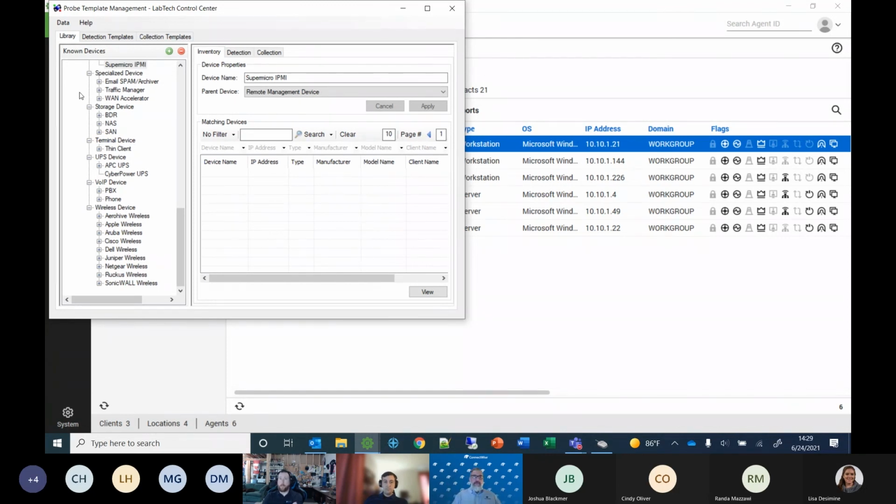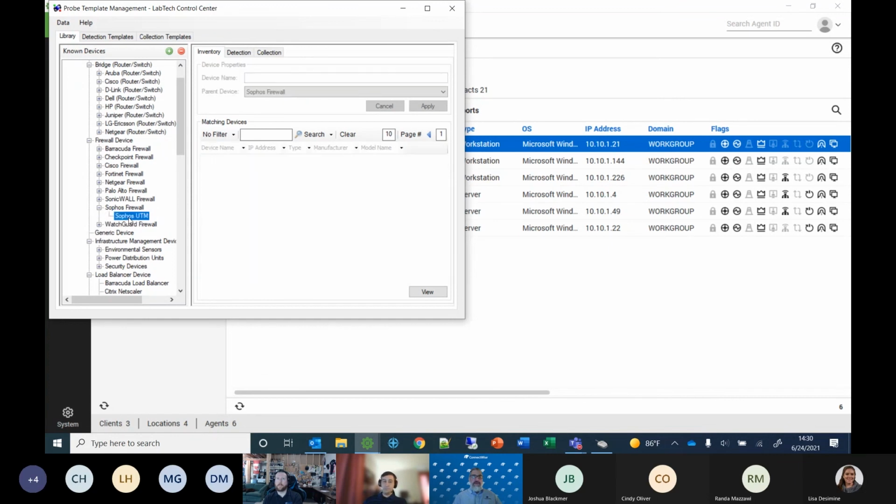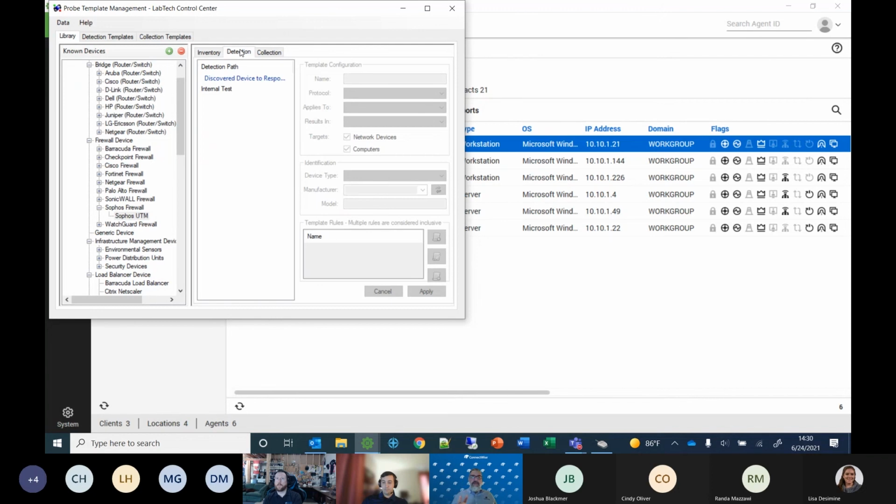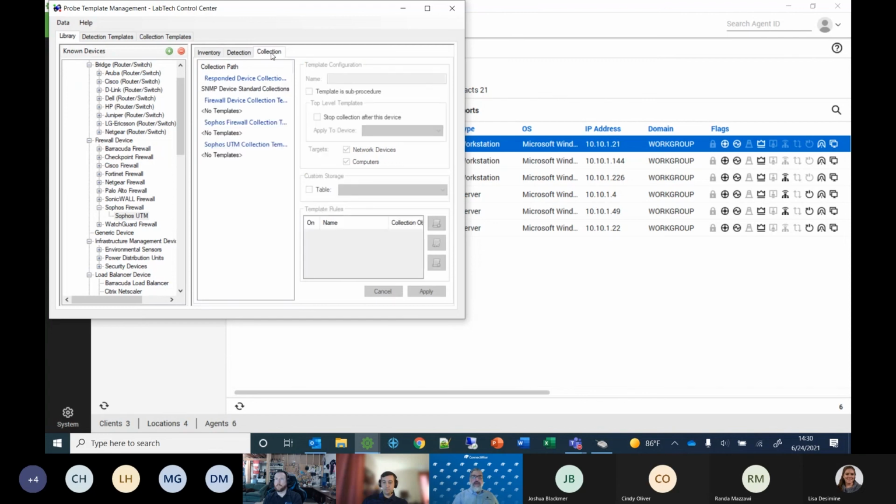So we have that set up, yep. Good. So here in my library, in the probe, under probe templates, firewall devices, I've got Sophos. So I'll just click on this right here. This is where a probe has found a device that, according to this detection template, appears to be a Sophos firewall. So when we've detected that, then I've got a collection template here.